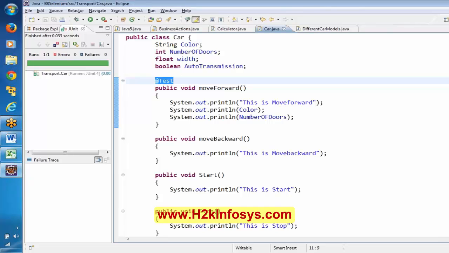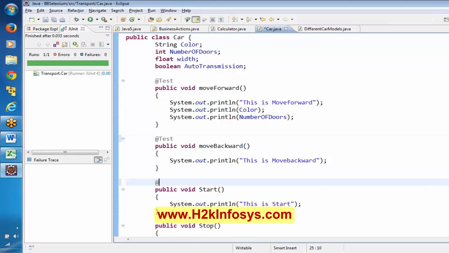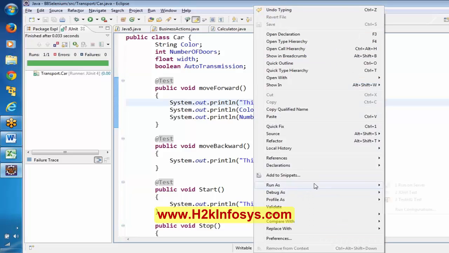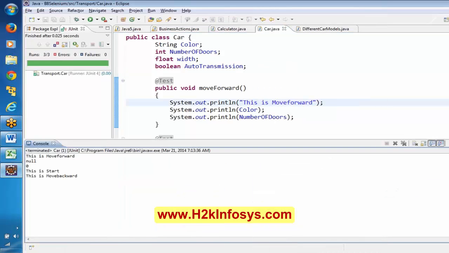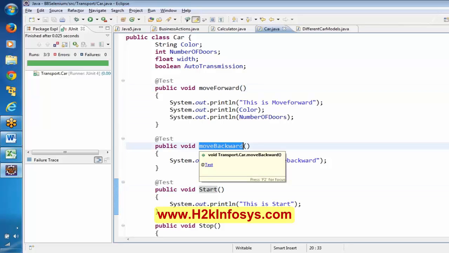Now, if you want to execute multiple methods here, you can simply say @test for multiple methods. Can you see here? This is move forward. And if you all agree, it is saying this is start and this is move forward. This is move backward. It means it did not execute in sequence. First it executed move forward, then it executed start, then it executed move backward.